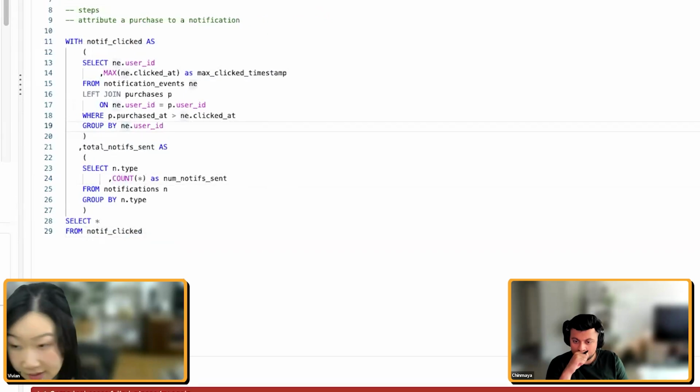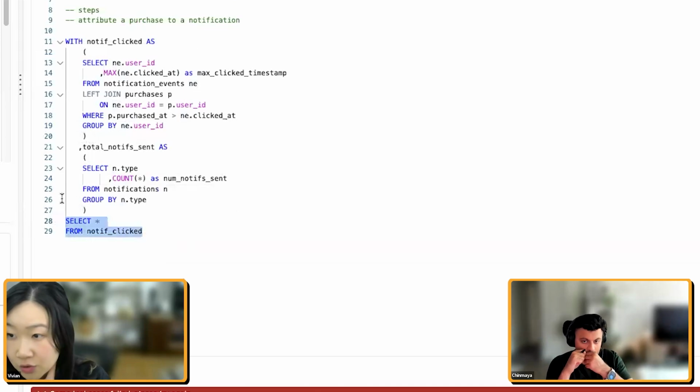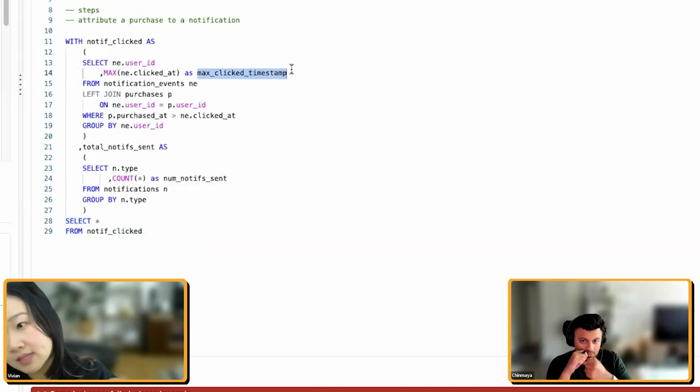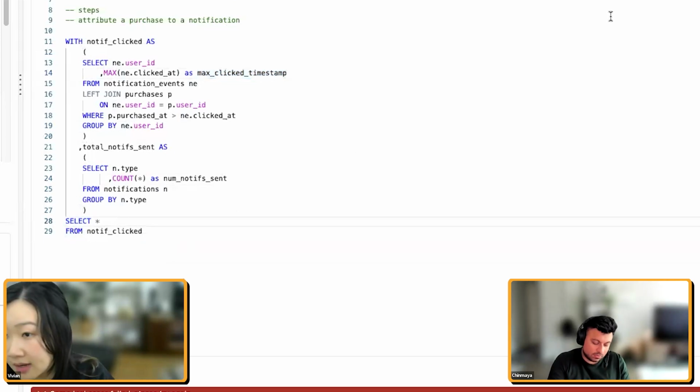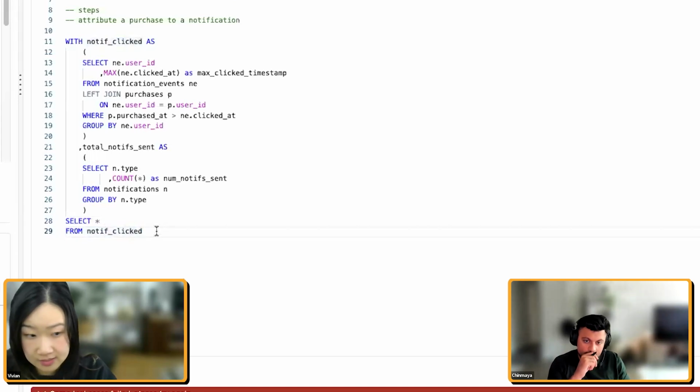Okay, that's good. So now that we have these two, we have to aggregate them together and then join, and we need to identify what was the notification that was clicked at this timestamp. So I'm almost going to rejoin together. I'm going to take this table that I just created. I'm going to select all from notifications clicked. Let's just call it NC for short.